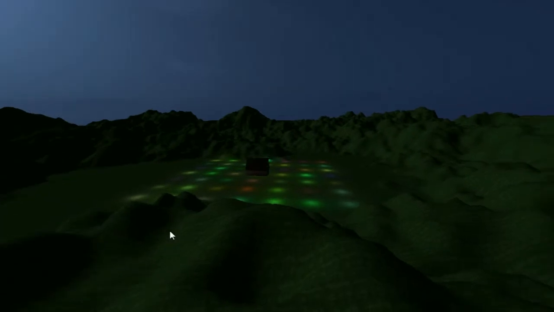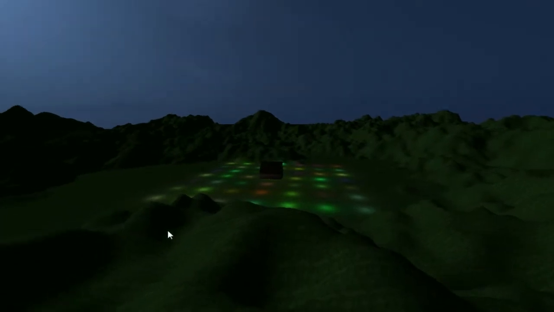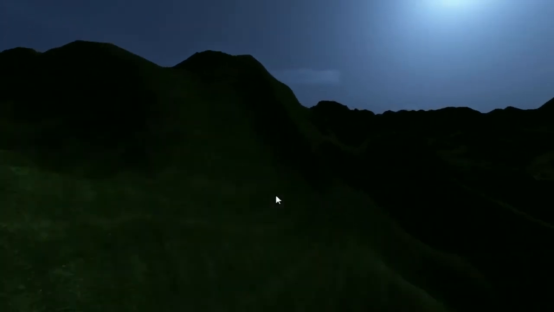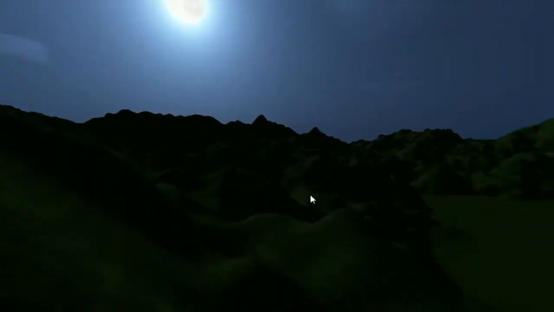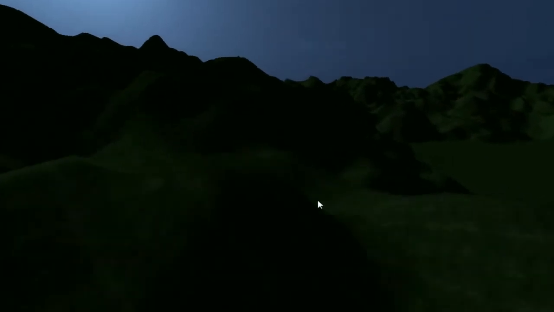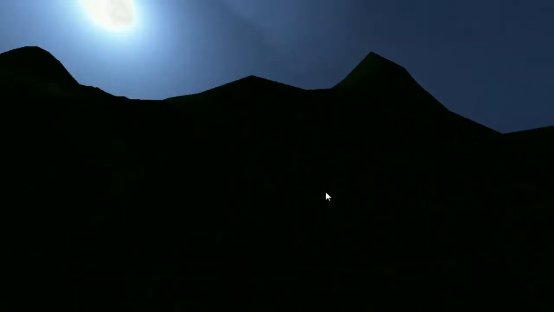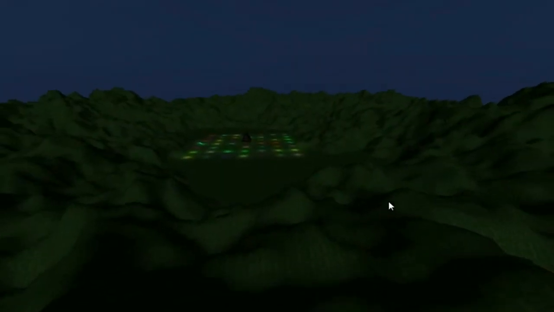You'll also note how I have collision for the height map with the camera, because all the calculations for the height of the height map are done on the CPU side, not the GPU side, I can use it for collision detection when it comes to the camera. As you can see, obviously it's very smooth, it works perfectly fine, and it just looks and feels like you're walking up and down the hills.